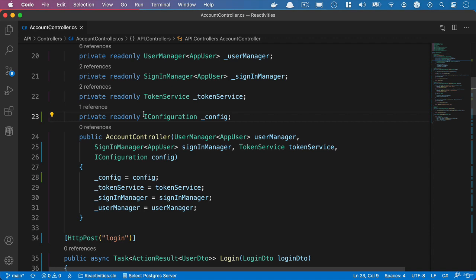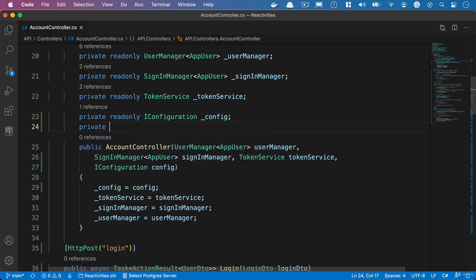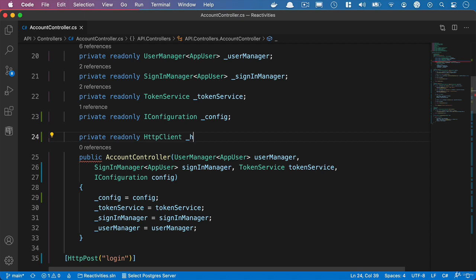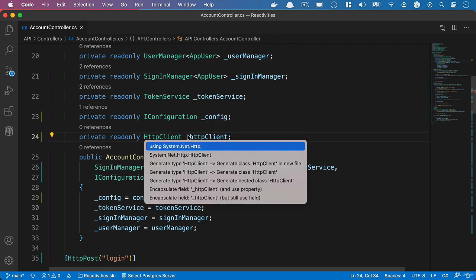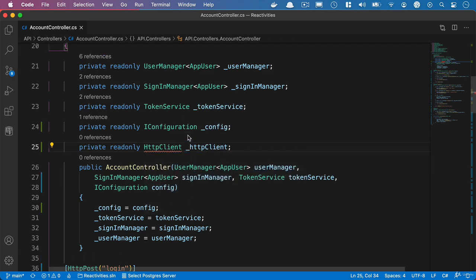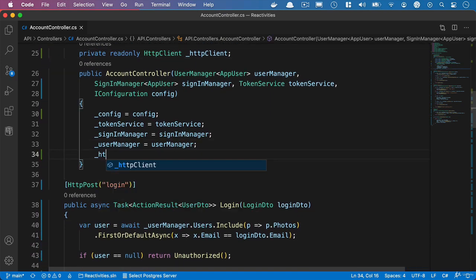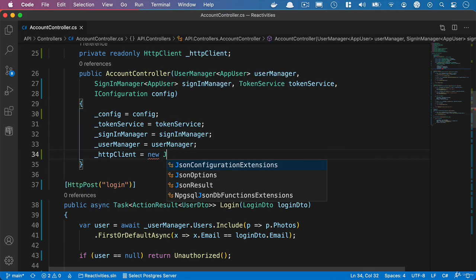And what we also need to do is make an HTTP request from our account controller to Facebook as well. So what we're going to need is an HTTP client. So we'll add a private readonly, and we'll say HttpClient, and we'll call it _httpClient. And then we've got the option to bring this in from System.Net.Http. And what we'll do inside our constructor here is we'll say _httpClient equals a new HttpClient.